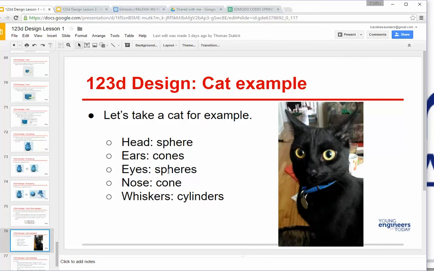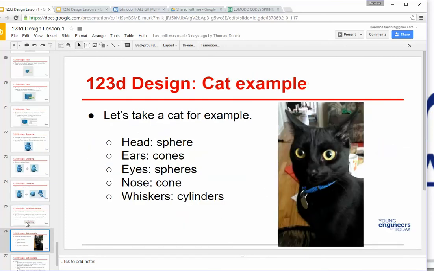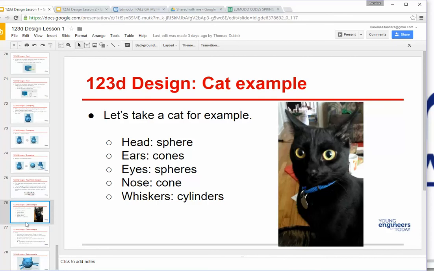The eyes would be spheres. The nose would probably also be a cone. And the whiskers would be cylinders. So go ahead and break down whichever object you have into these primitives. Remember the cube, sphere, cylinder, cone, or torus. And I want you to put them together to make yourself an animal, plant, I don't know what it is, whatever object that you really want to make. That's sort of symmetric, you will be making.